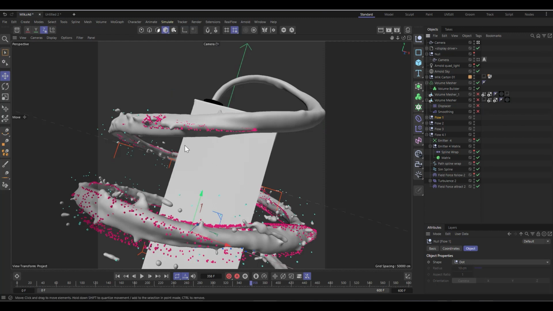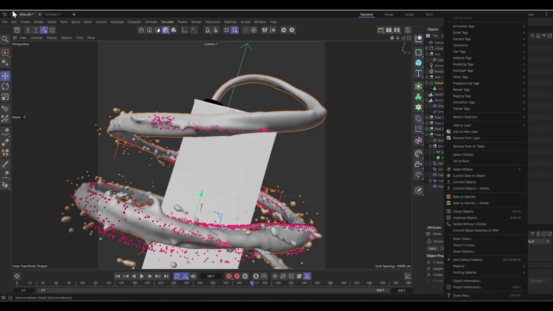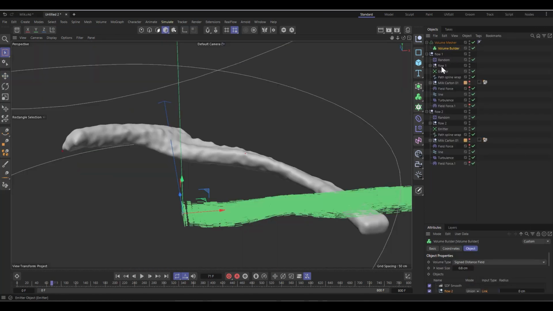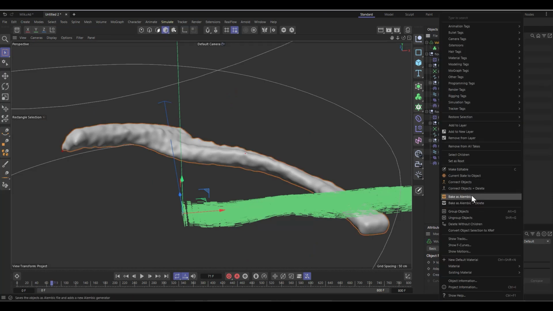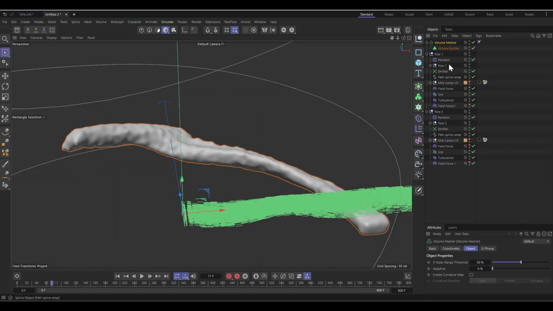So I play around with this one. Recording it in the tutorial would actually make it quite long, because you have to play around with settings and eventually see which one is good for you. After that, when I was cool with the look, what I did is I baked the volume measure. Right click on it, and say bake as alembic.